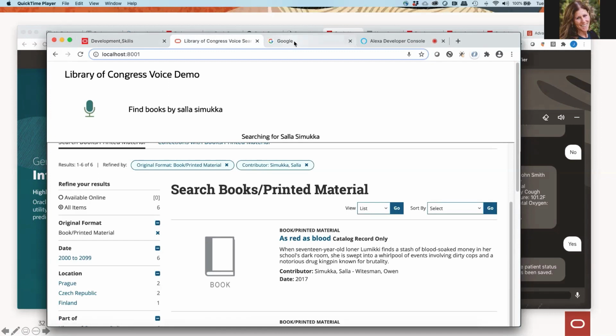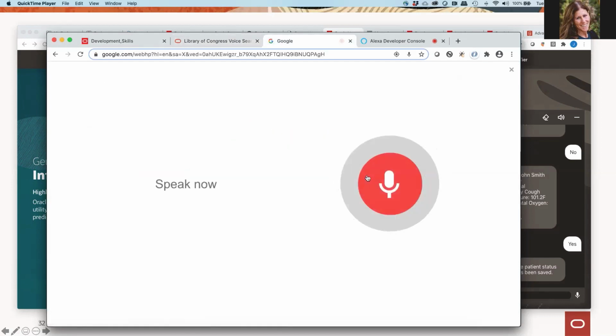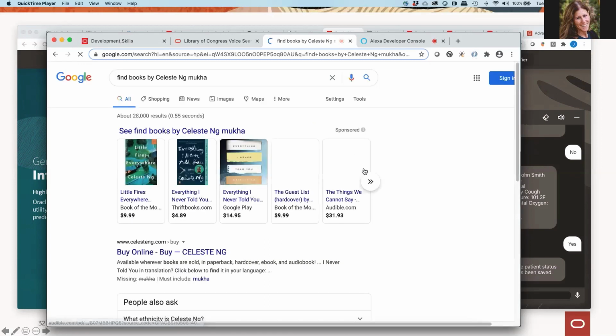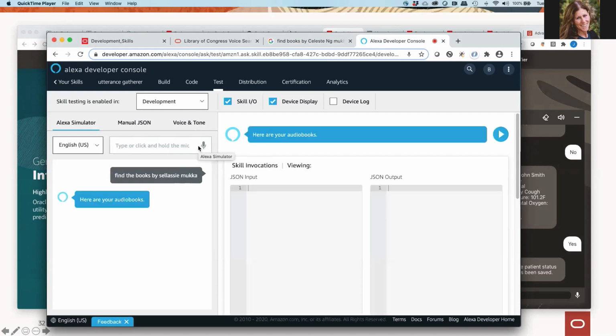And just as a comparison, since competitors don't allow custom language models, I'm going to use Google and Alexa. Find books by Salla Simuka. So, not quite. And here's Alexa, and I'm actually using a skill where I added that sentence to the training data, and here's what I get. Find books by Salla Simuka. Here are your audiobooks. So, didn't quite get it. Thanks for watching. All right.